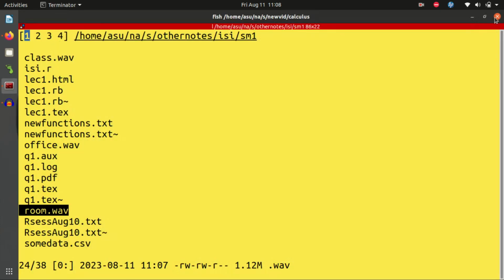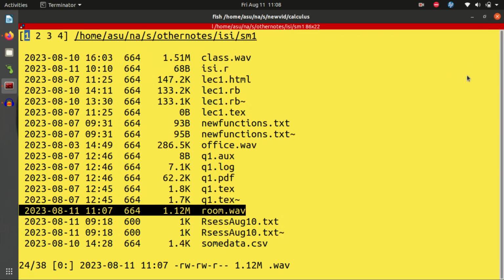So you just now heard the sound using some default audio player that I have. Now I am interested in getting the numbers. So let's quickly see the size. It is a 1.12 megabyte file. So I want to extract the numbers so that I can do statistics with it.